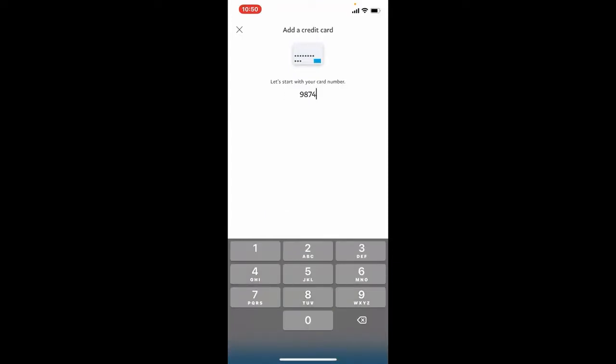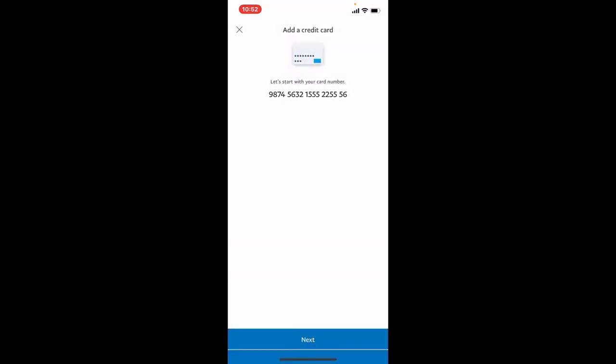Once you add a credit card or a payment method, tap the Next button at the bottom. On the next page, simply follow the on-screen prompts and you'll be able to add a gift card for PayPal as well. That is how it can be done.